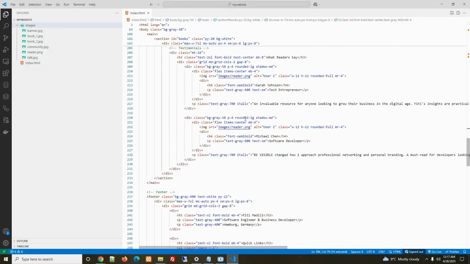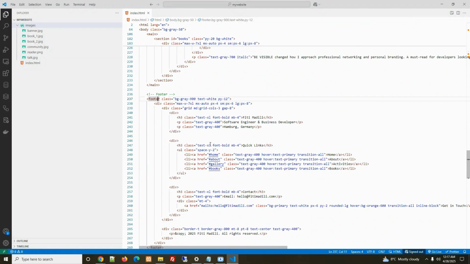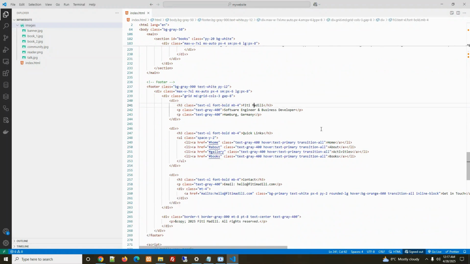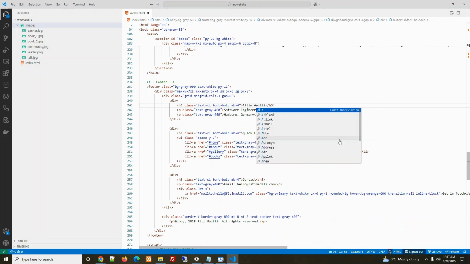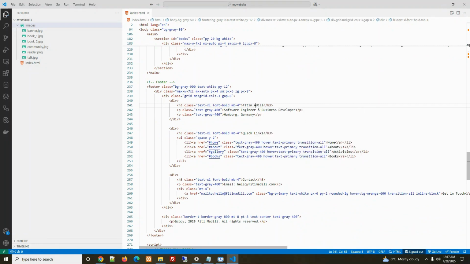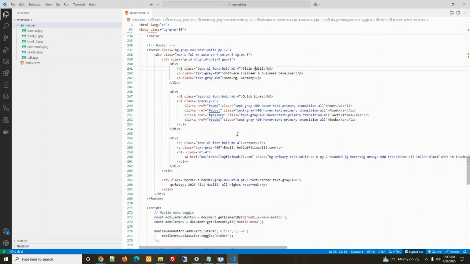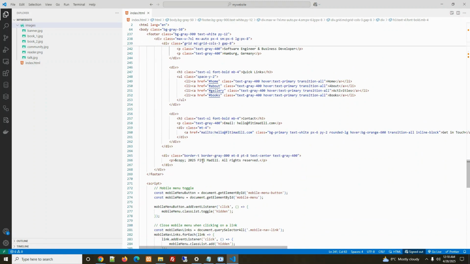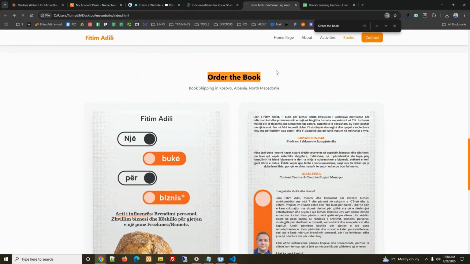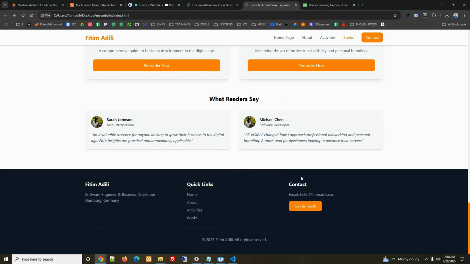So yeah, in the end, we have a footer. So it's here, it's also a typo there. And yeah, in the end, it's only the footer. And as you can see, also here, I have a typo and I edited that, and the website is ready to go. It took us like half an hour, 45 minutes only to do that.